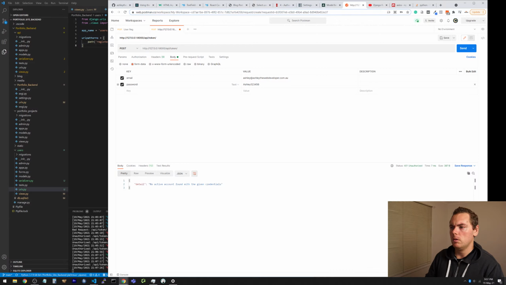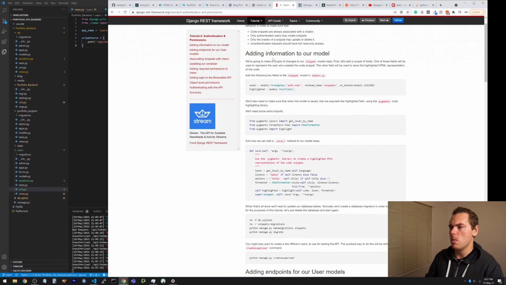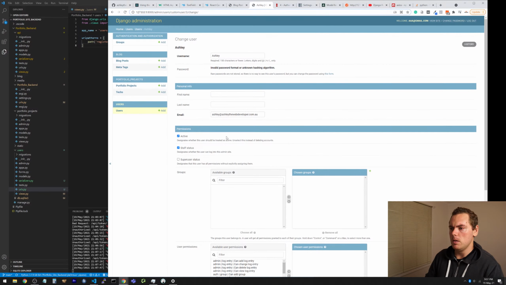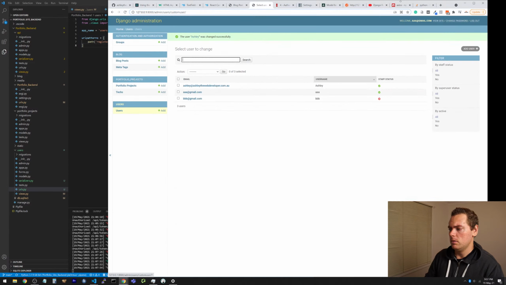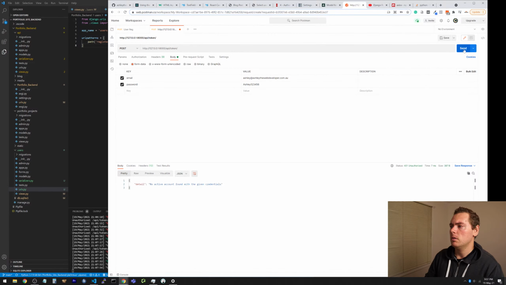Actually, 1, 2, 3, 4, 5, 6. It's definitely the password. Make sure everything's spelled right. Yep. Maybe it needs superuser status. Same thing. What is going on there? Unauthorized. What is going on?